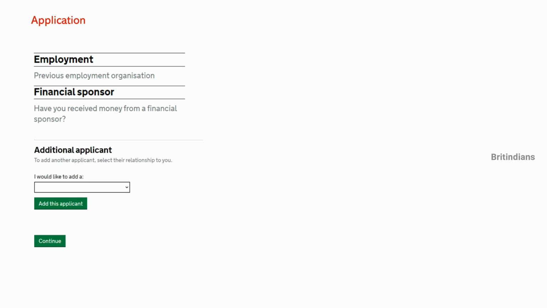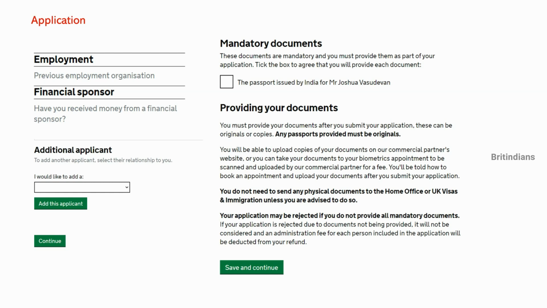So if you have an additional applicant, like your dependent, let's say your wife or your child, then you can add them in this, and you can apply for them in this application. And once you apply, you will get mandatory documents. So what are the mandatory documents required? These mandatory documents you have to submit in a visa center on the date and time that you will receive once you submit the application.